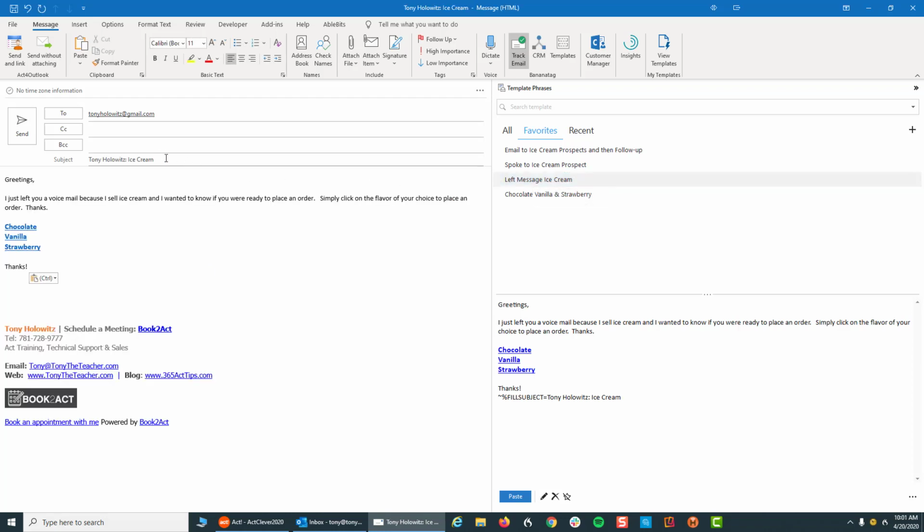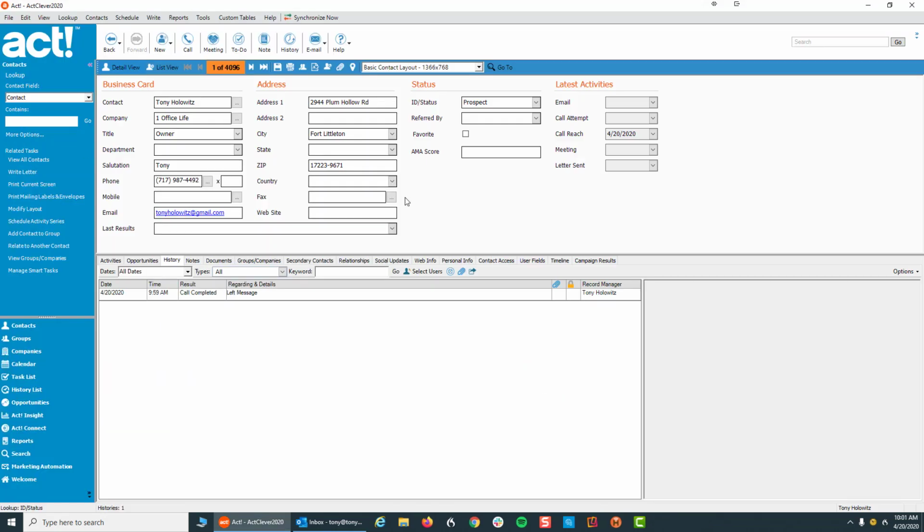It's going to fill in the subject line, put a greeting in, and then my message. That's it. Honestly, if I backed up for a minute and did that, it would take me probably less than 10 seconds. So at this point, I'm going to press send. Okay. Now I want you to observe one other thing. Act will actually record today's date and record the fact that we just sent this person an email.